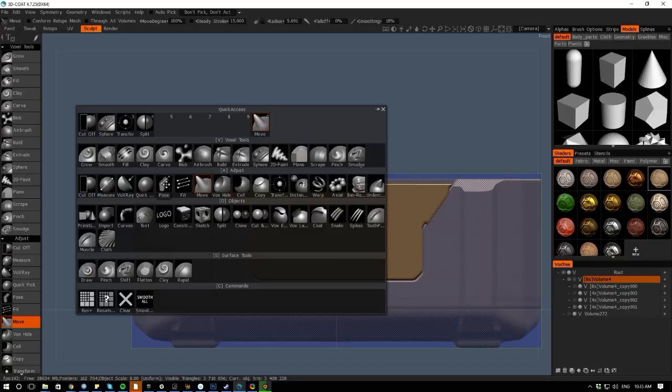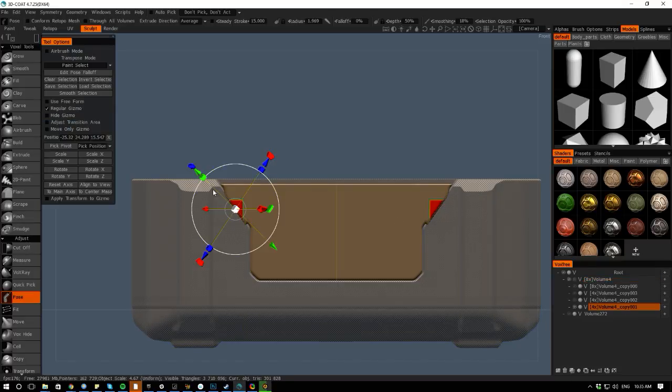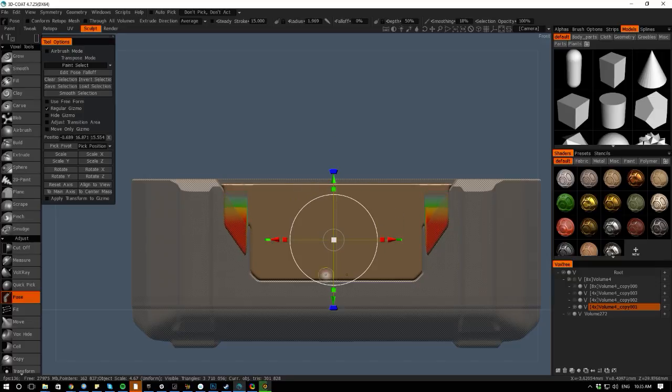Okay, pose tool. Switch to my proper subtool. Reset axis. Move it in place.